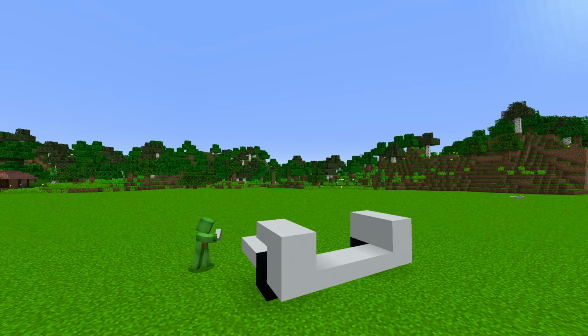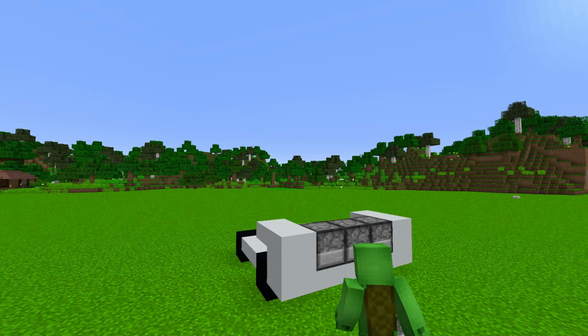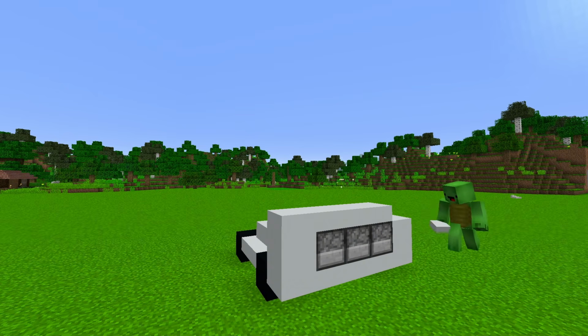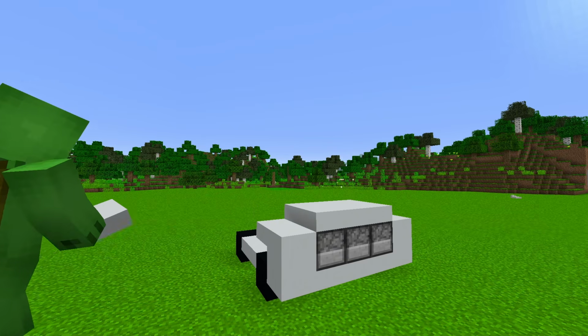Using white concrete for the body immediately gives the RV a clean, contemporary appearance, while iron trapdoors add thin mechanical details that ordinary blocks cannot reproduce. These narrow metal elements imitate vents, protective panels, and decorative trim that are commonly found on real recreational vehicles. By starting with the hood and bumper, I establish the proportions that every other section of the RV will follow, ensuring that the finished house on wheels feels balanced rather than stretched or compressed.